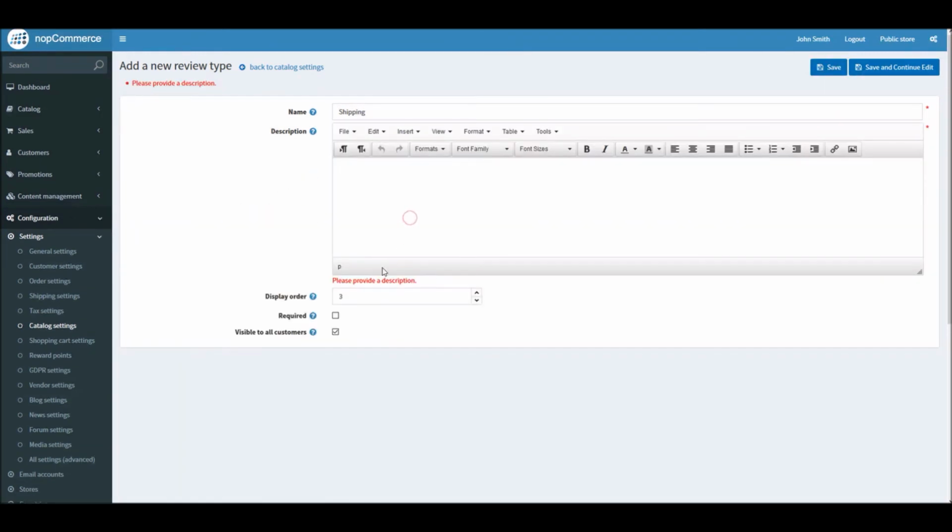Oh, so description is required. Let's add a shipping description. Scale to rate shipping service.